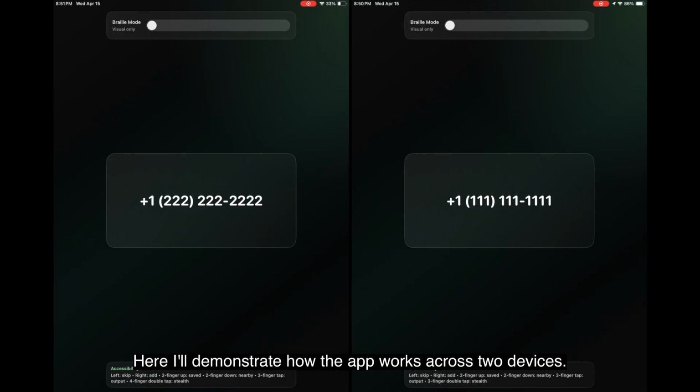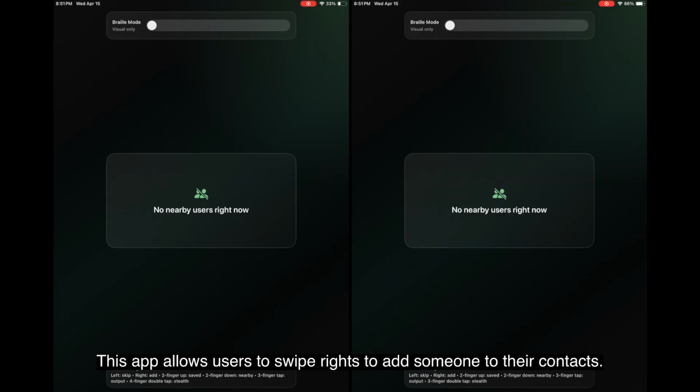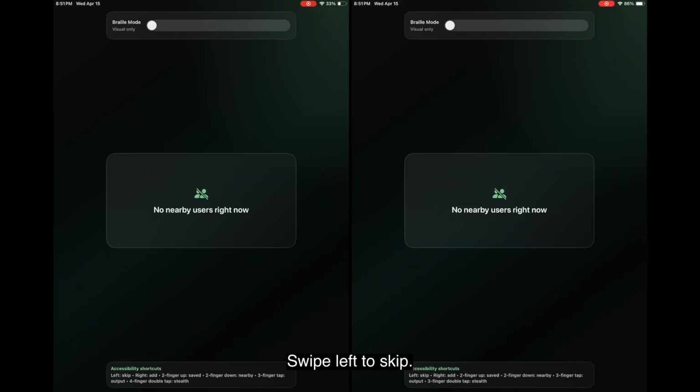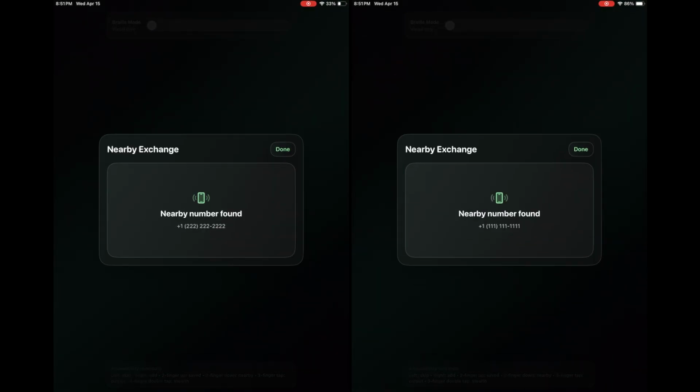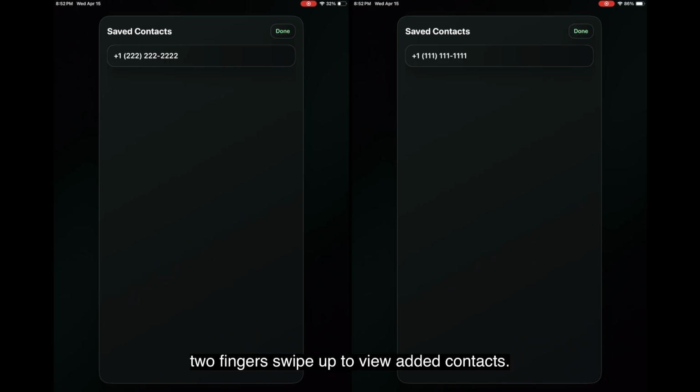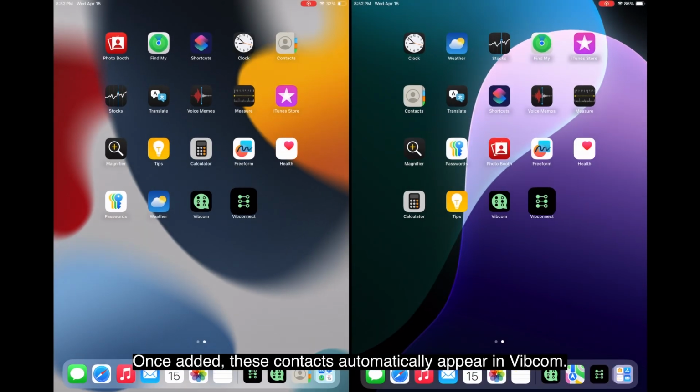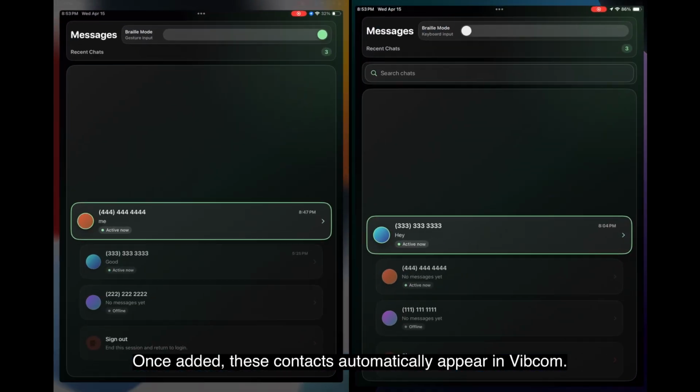Here, I'll demonstrate how the app works across 2 devices. This app allows users to swipe right to add someone to their contacts, swipe left to skip, 2-finger swipe down to find users on the same network, 2-finger swipe up to view added contacts. Once added, these contacts automatically appear in VibeCom.